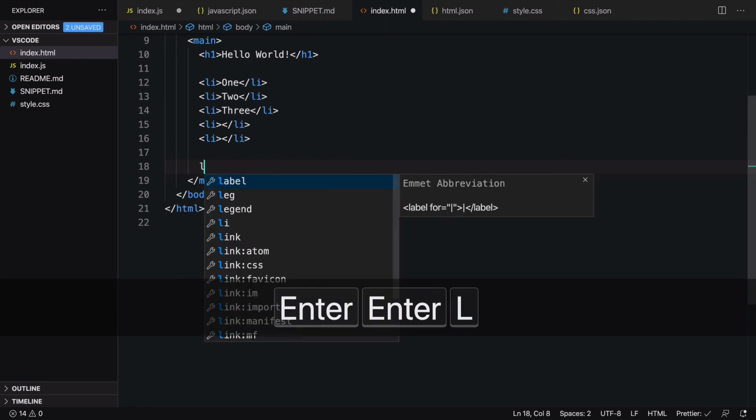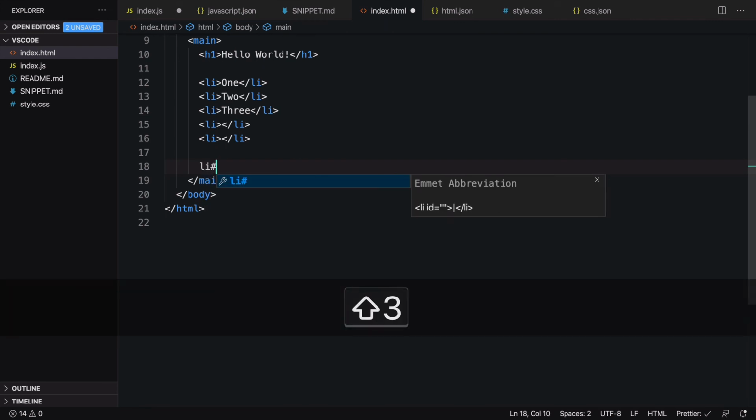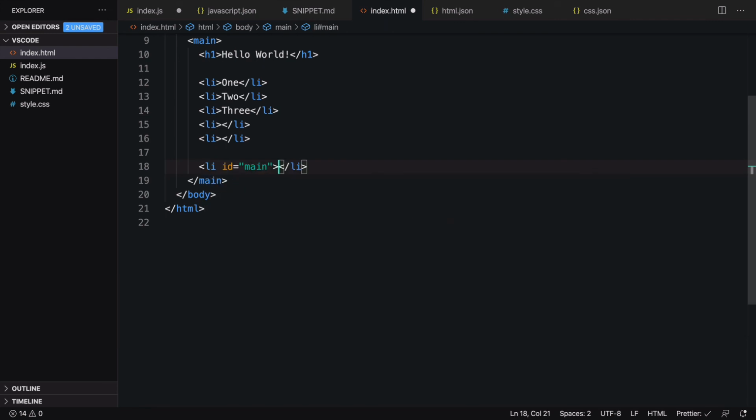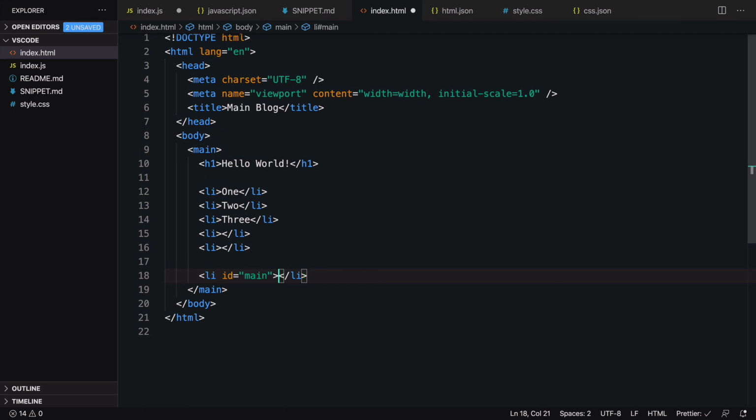Similarly, I can just go ahead and say li pound symbol main and press tab. It will create an ID of main on the li element. So these are small things that you can use to enhance your productivity. So go ahead, start making snippets and learn about Emmet. It will take some time, but let me tell you, that is worth it.